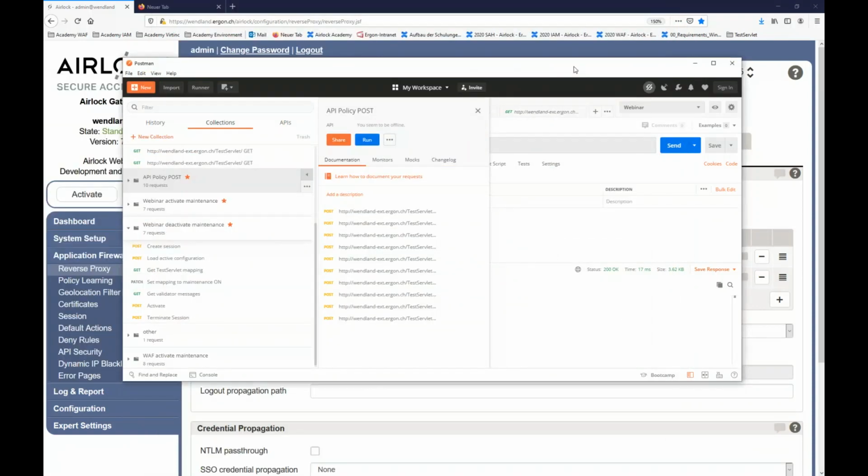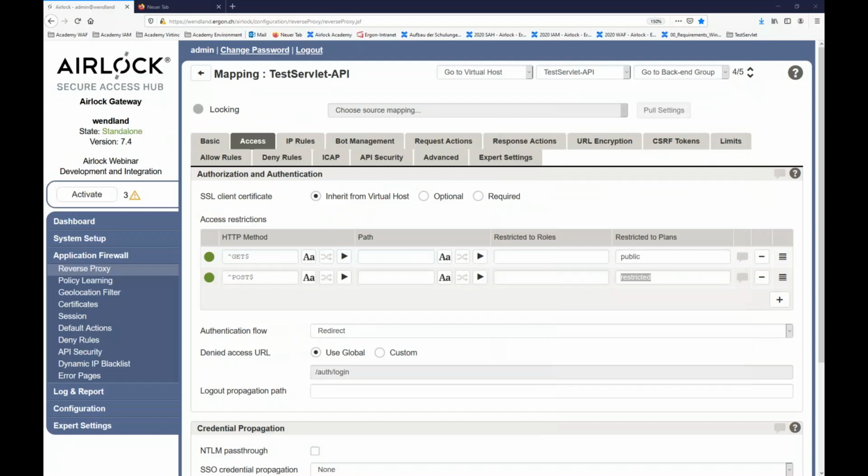Quite a simple thing to set up. Useful if you have APIs and want to restrict them to a certain number of calls.